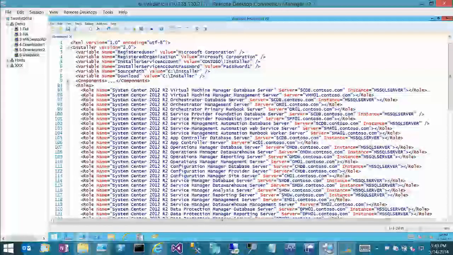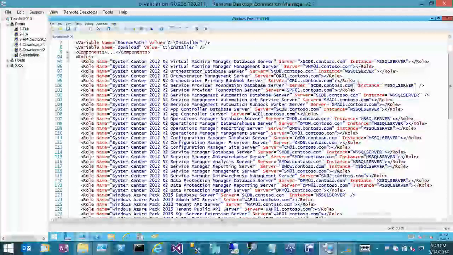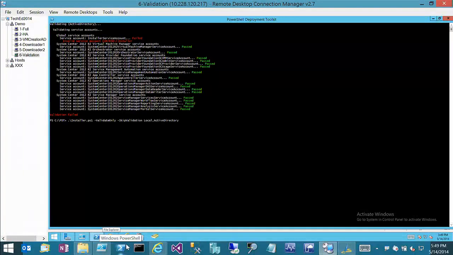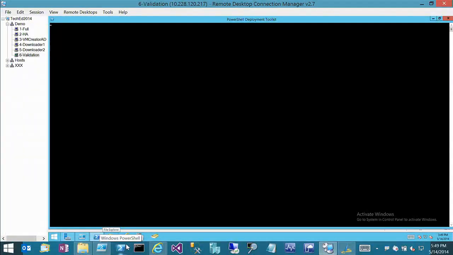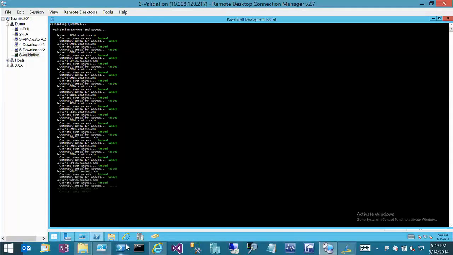Okay, let's do one more. Let's get the name of a server wrong, so it will fail a remote validation. This time I'm going to skip local and Active Directory. This is actually reaching out to each one of those servers in the deployment to see whether or not it has access to it. And there you go, the one that I gave the wrong name, it fails to find that server. So we're attempting to stop you from doing almost anything that you shouldn't.